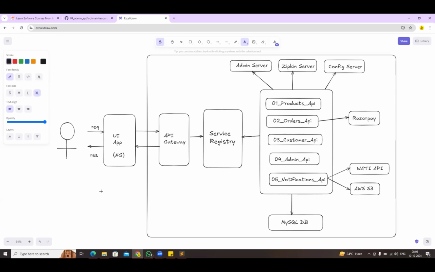And the next one, config server is available. That config server is used to load configuration properties for our microservices. So instead of combining configuration properties within the application YML, we need to separate the configuration properties by using config server.